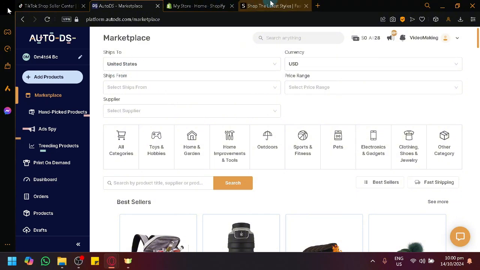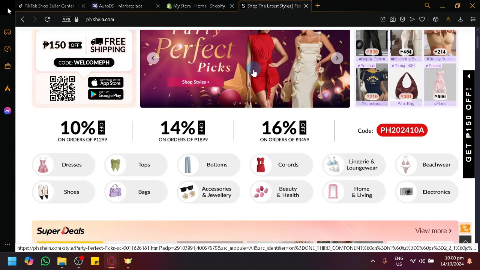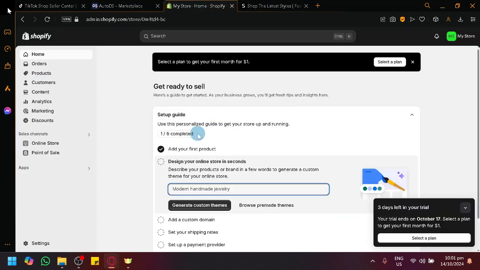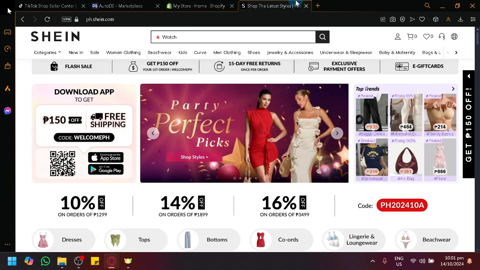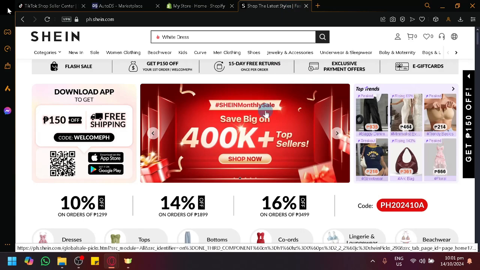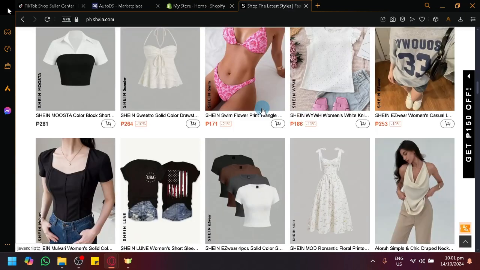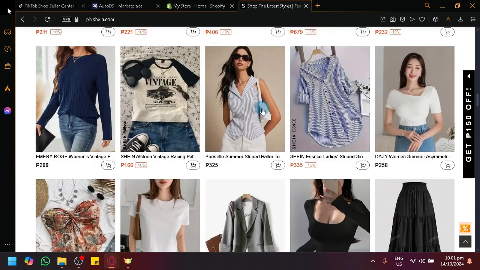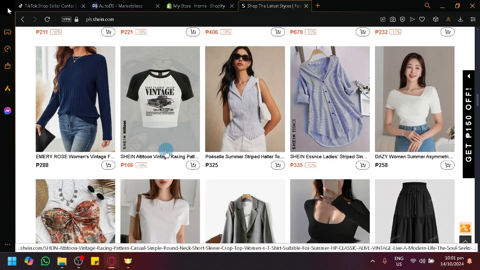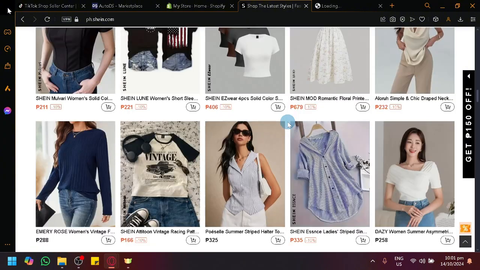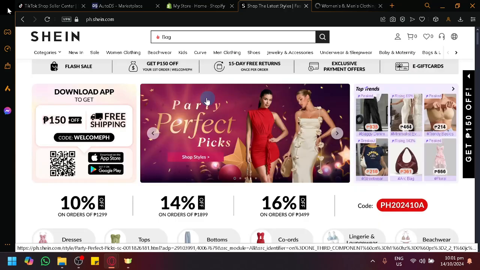Now, you are able to get products from Shein and upload them into AutoDS, which will then be uploaded into your selected store. Let's first look for products that we want to import. I saw some really cheap prices earlier, so let's select one from here. Let's say this clothing here. Let's open it in another tab. We will go back there later on.